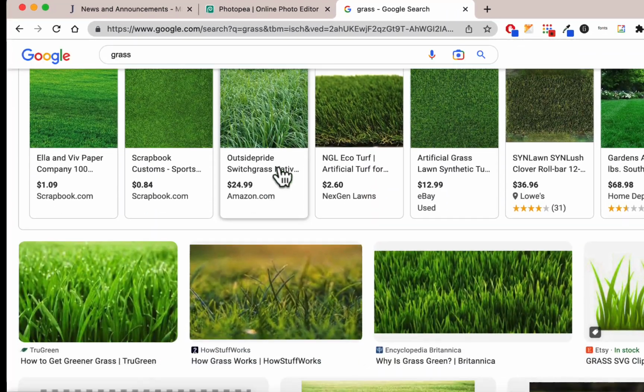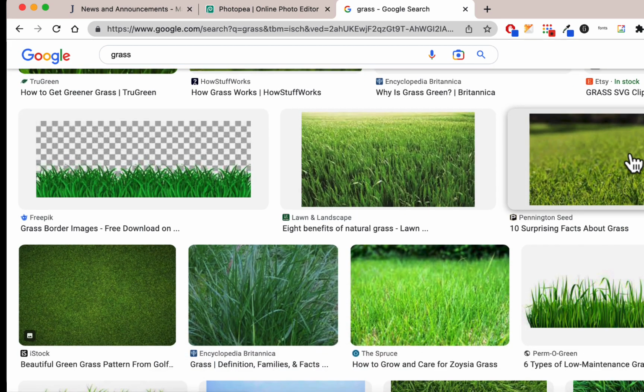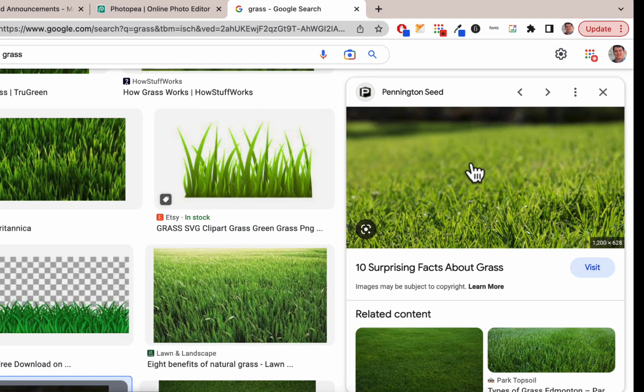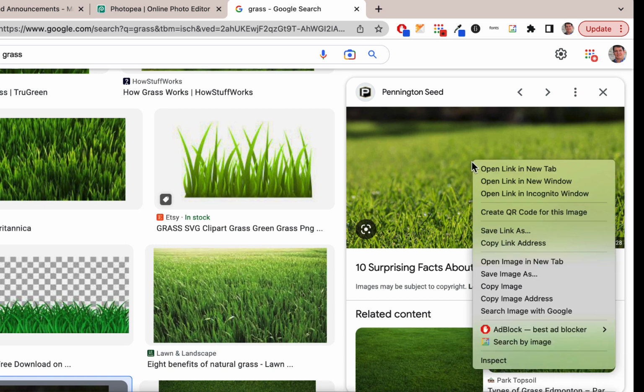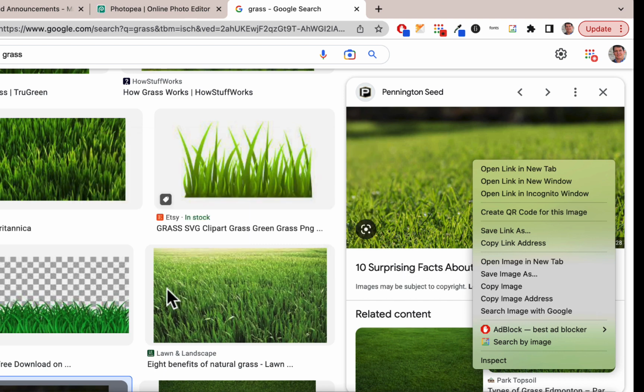I'll find a grass image. I used this one last time. This isn't a bad image. Here, I'll use this. Now, I'm going to go here and just right-click and copy image. Now, if you have any problem doing that on a Chromebook, you can download it, and I'll show you what to do if you do download it. Now, I'm going to copy image. There's other ones I could use here, but I'll copy image.